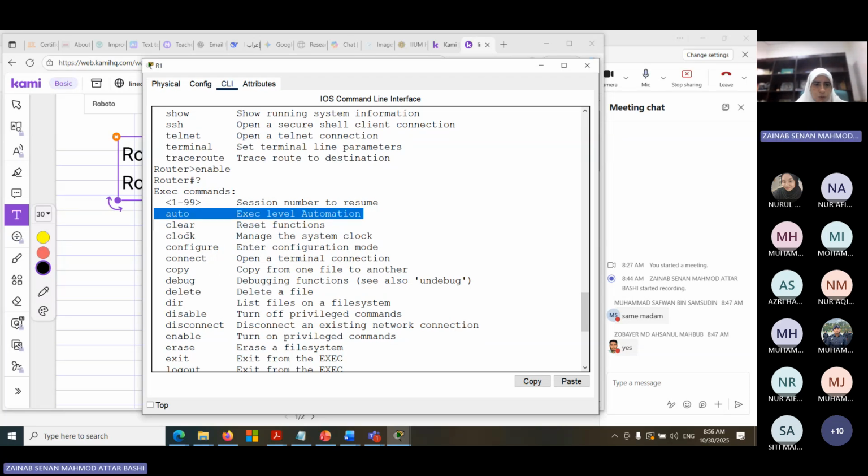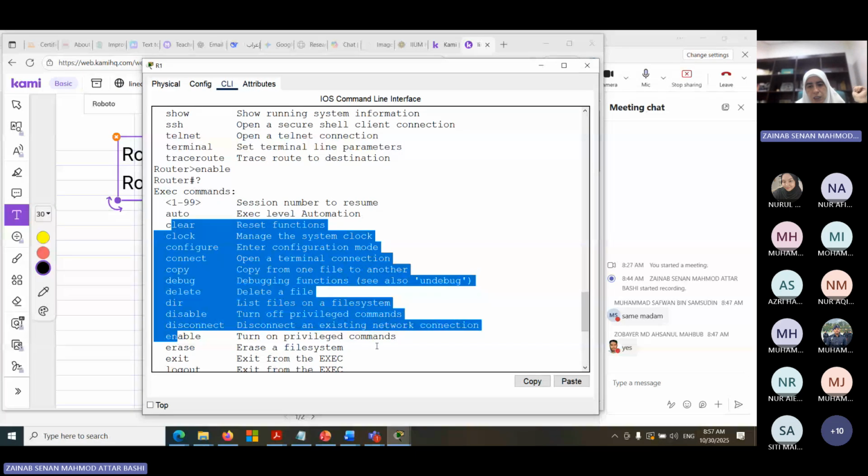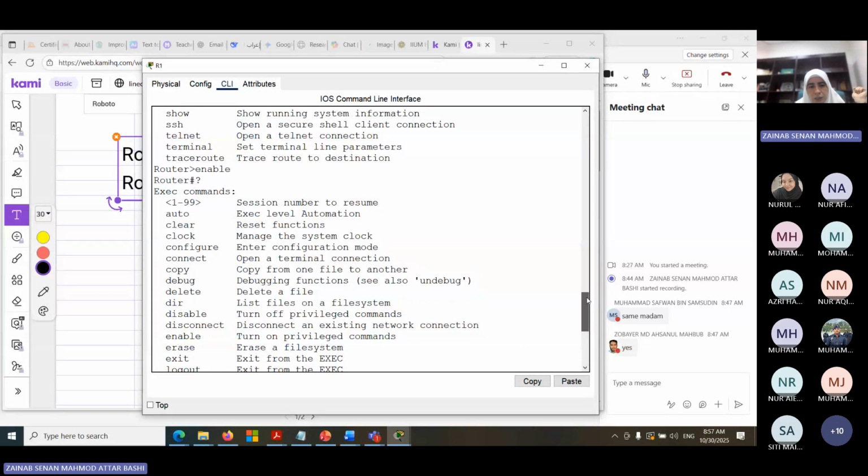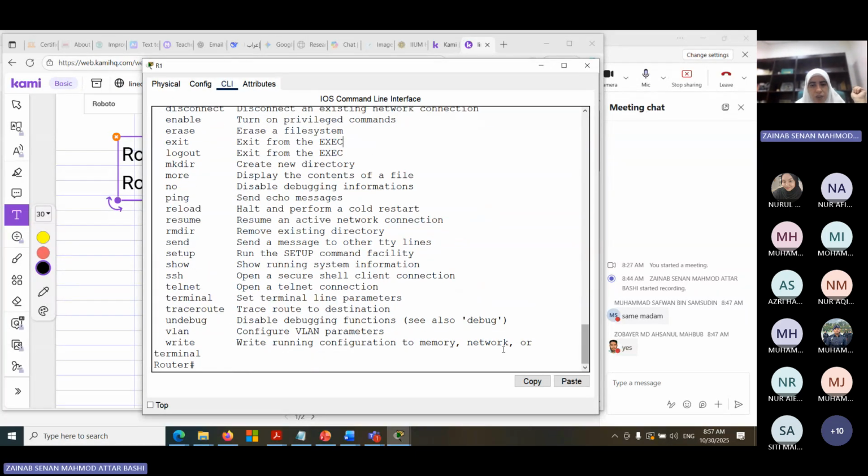You can see the clock, you can configure things, you can connect, delete, save, copy. This is what we do. We do copy. Dir is to see the directories or the folders. We use most of these commands in the Linux operating system. These are the commands for Linux, the same thing.